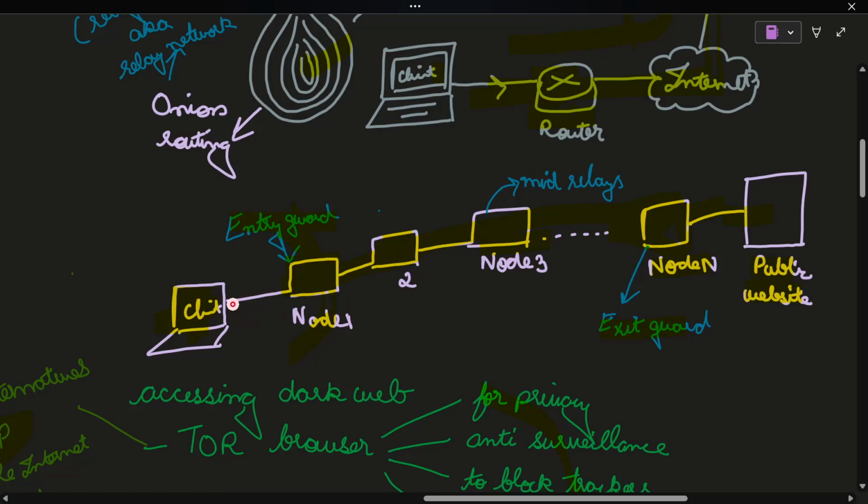So here there will be a chain, one after another after another, just like an onion has layer after layer. So you will be having these nodes in similar fashion, and this is called your entry node or your entry guard, and then this is your exit guard. Okay, and all the ones in the middle are called mid relays, and that's how you go to your website.